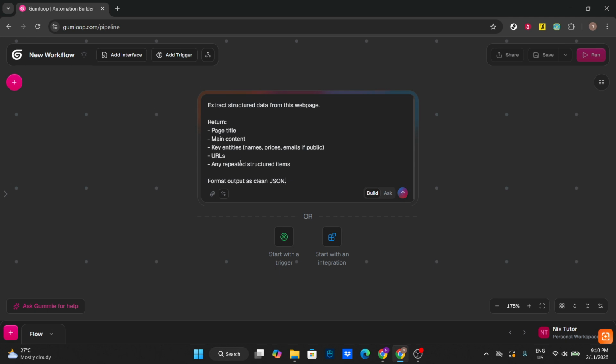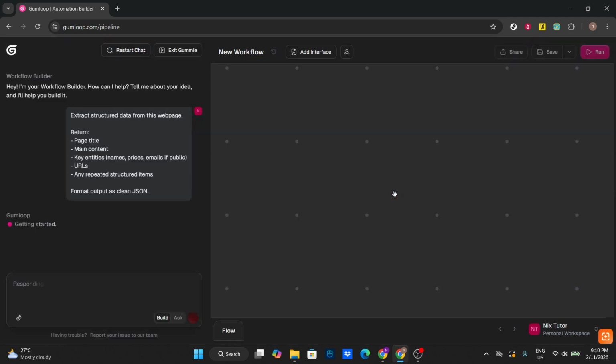When you're ready, click Build. Gumloop will generate and configure the workflow based on your setup and prompt. Give it a moment to finish. You may see progress indicators as it compiles the steps.